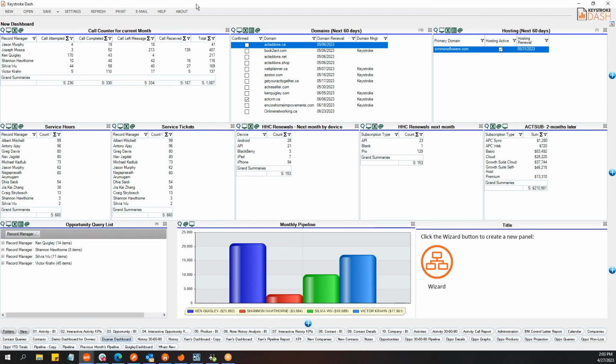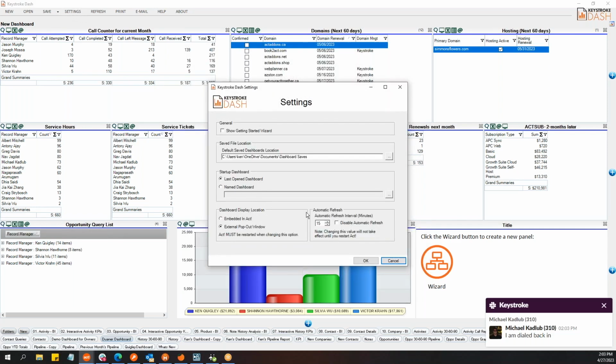As I said, we're going to cover not just the new features, but we're going to cover Dash. The deeper dive is going to be done by Michael. He's just going to dial back in. But let me quickly go through the features. Now, as you can see, physically, it is now separate from Act. You can set the preferences, and let me go into the settings.